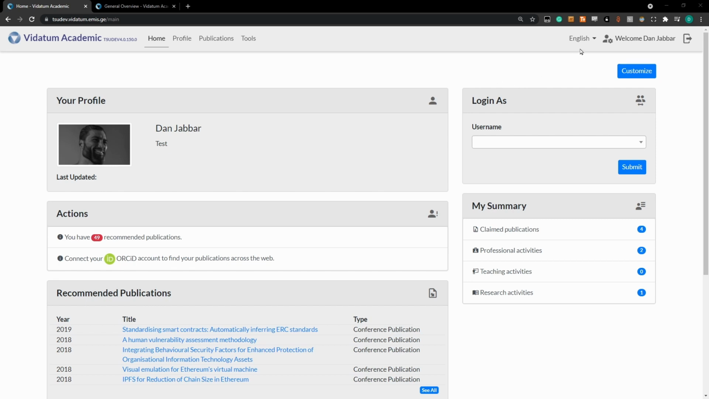On the right, you have a language dropdown, where you can go between different languages supported by the system. The user icon, with a cogwheel for the user's preferences, and lastly, the logout button. In the main section of the page are quick summaries of the user's profile.